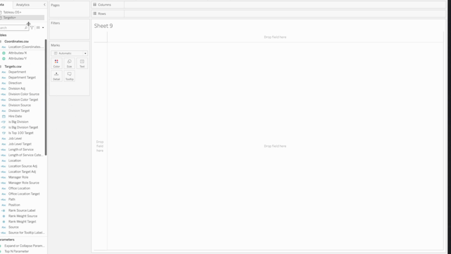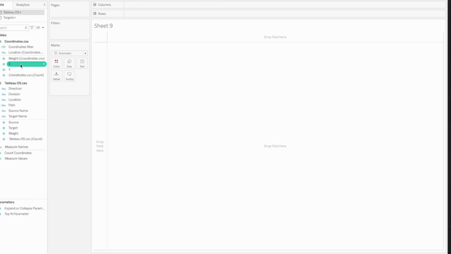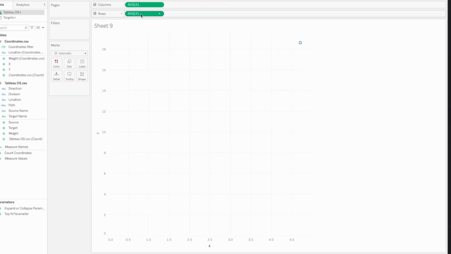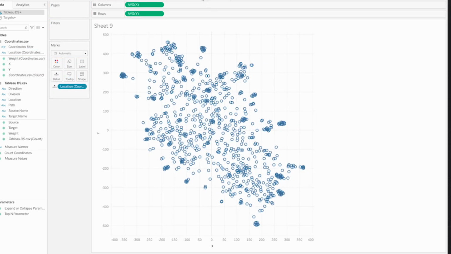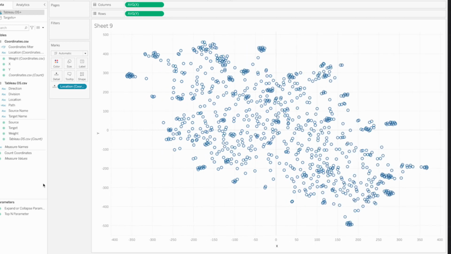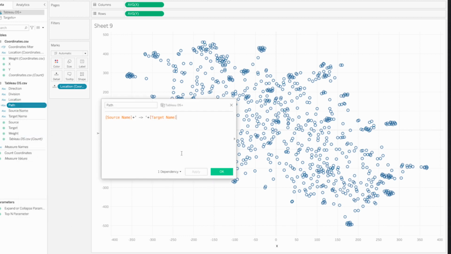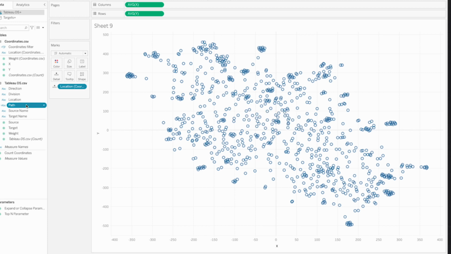Now we will quickly create this graph in Tableau. First, we need to put the X and Y coordinates on the columns and rows shelves and add our employees into details. We will make it entire view to make it bigger. Then we need to create a path calculation. A path calculation is just a simple concatenation of the source name, the employee who voted for the expert, and the target name, the employee for whom they voted. This will create the necessary lines between the dots.